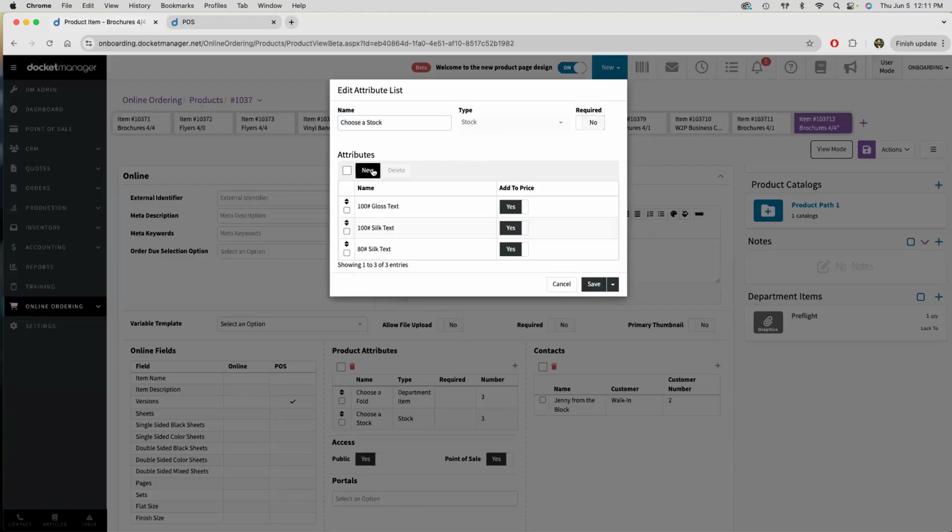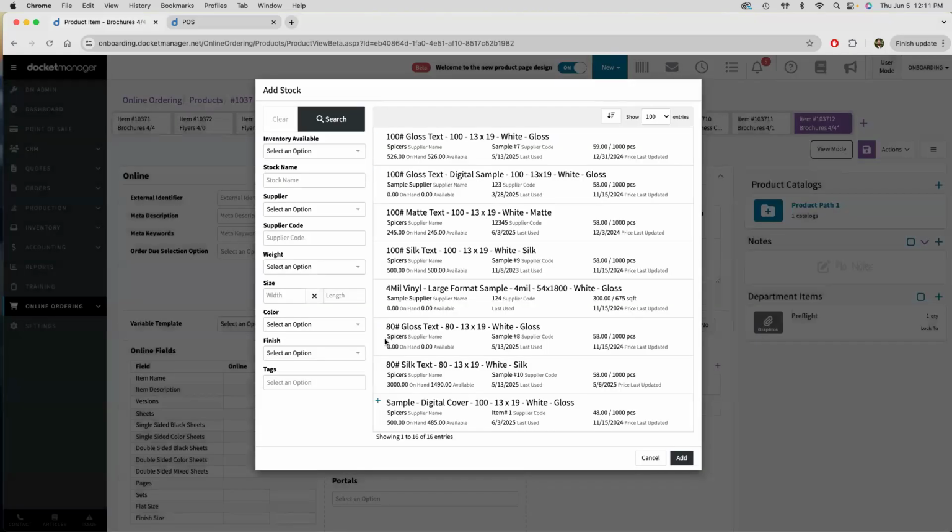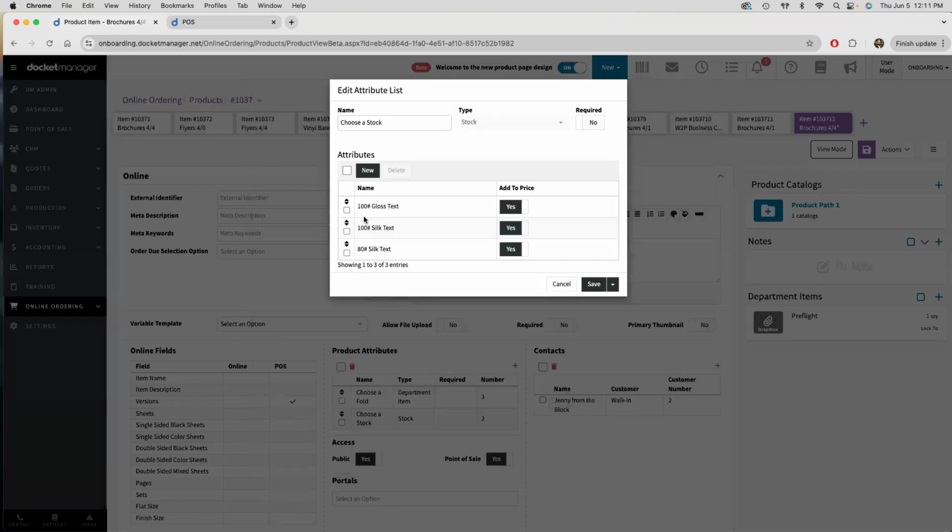And then I hit attributes new, and this brings up your entire stock list. You add whatever options you want available on this product. I have added 100-pound gloss text, 100-pound silk text, and 80-pound silk text. The stock that is assigned to the product as a default stock is the 80-pound gloss text. So we don't have to add that to this table.